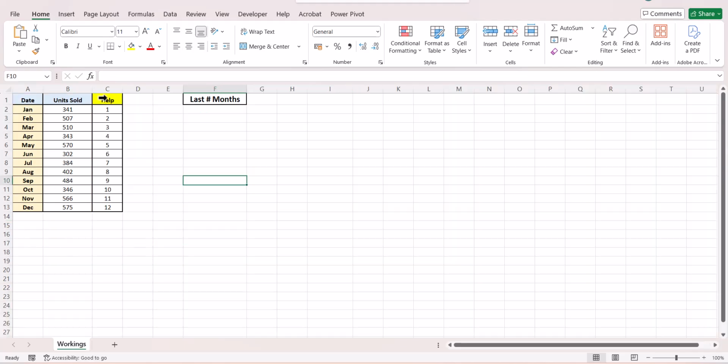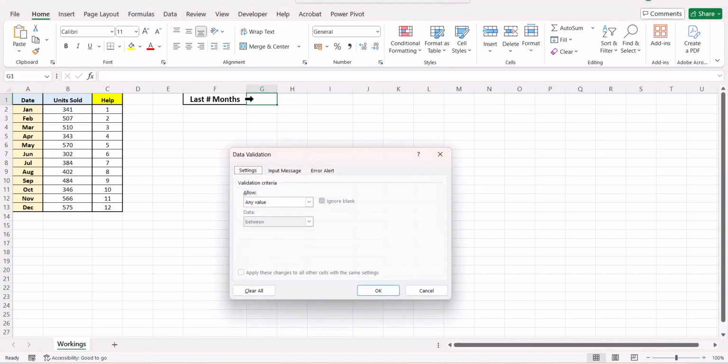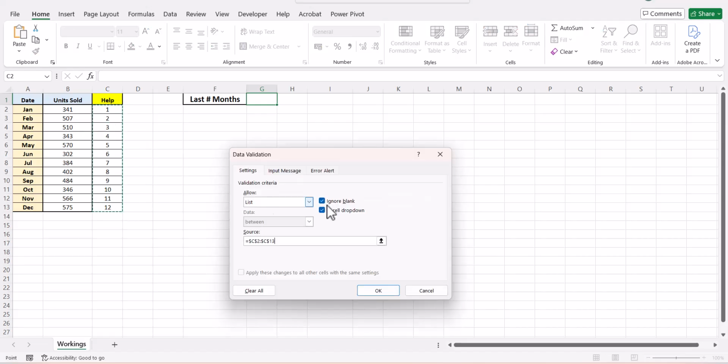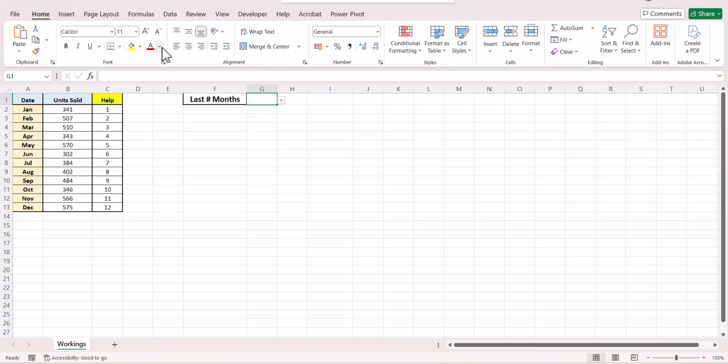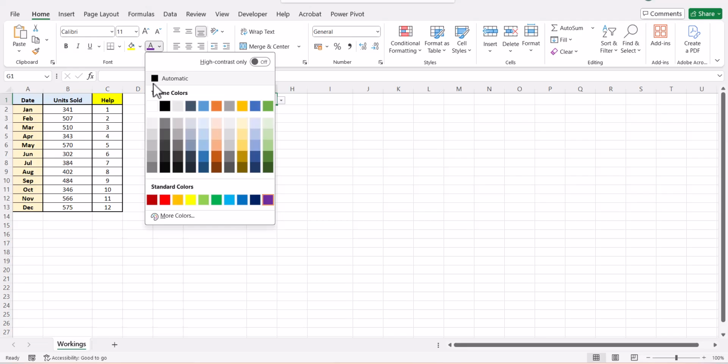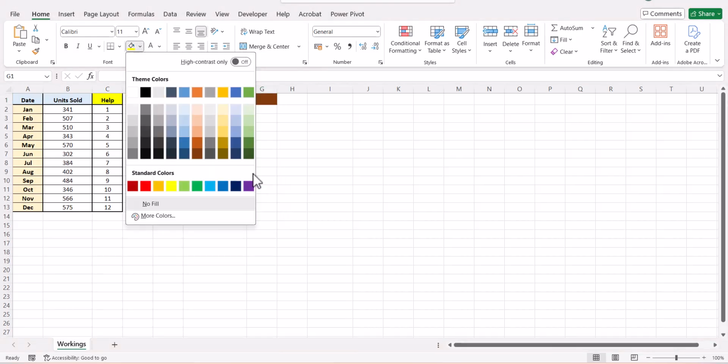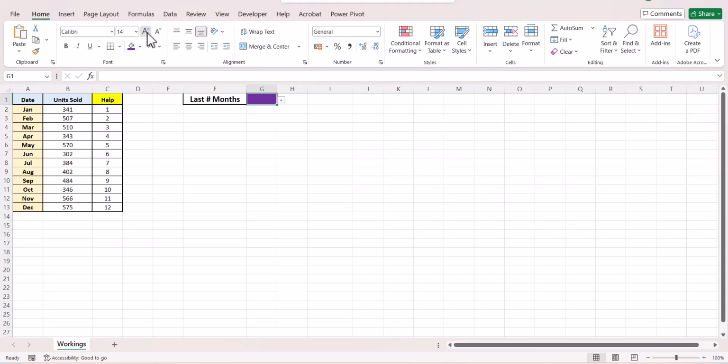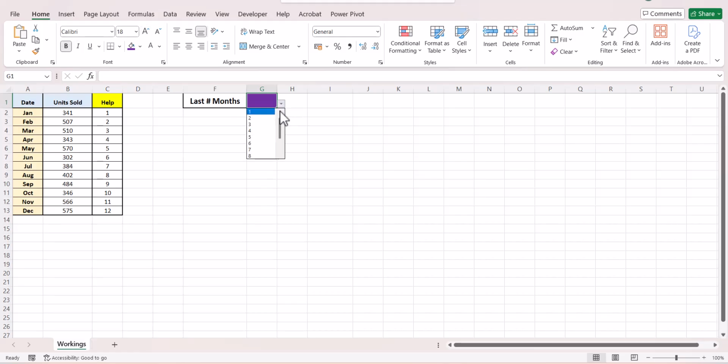This is our data set. I have given a help column over here, which is a serialized number from 1 to 12 for the respective months. I will create a drop down for this. Let us just select a particular value. So last 4 months. So we are going to use the offset.